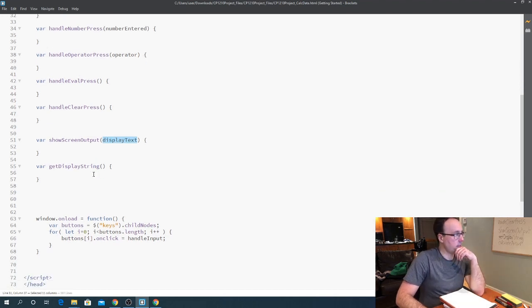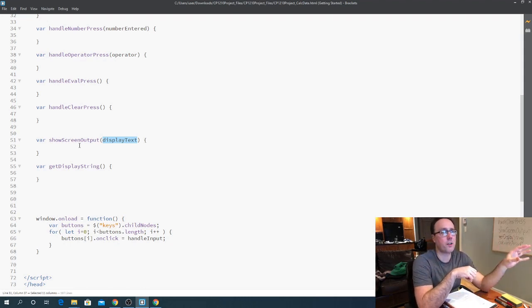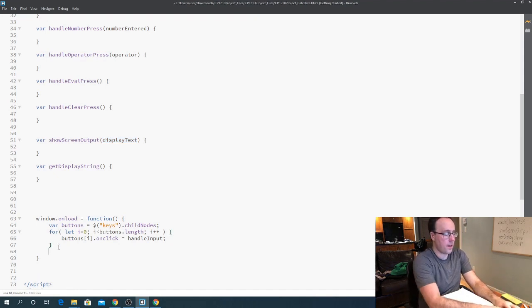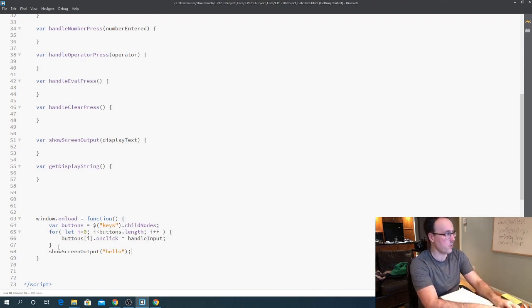So at this point, I could probably fill these two functions out actually, and one of the nice things about using functions like this is I don't have to have the entire calculator done. I can write a function and then test it out and see if I'm on the right track. So for show screen output, I can fill in this function and set it up. And then, for example, in my window on load, I could just say show screen output, hello, okay? And that way I know if it prints it, it's working properly.